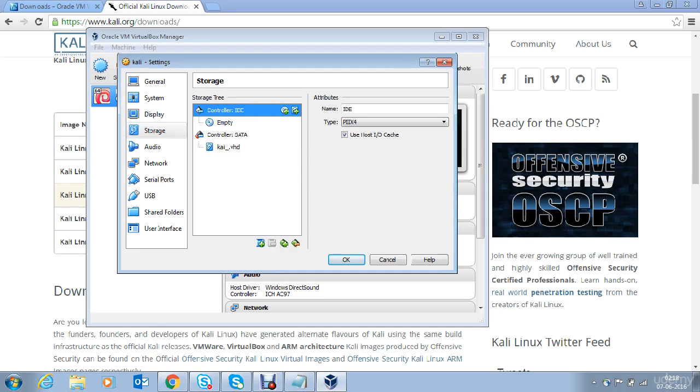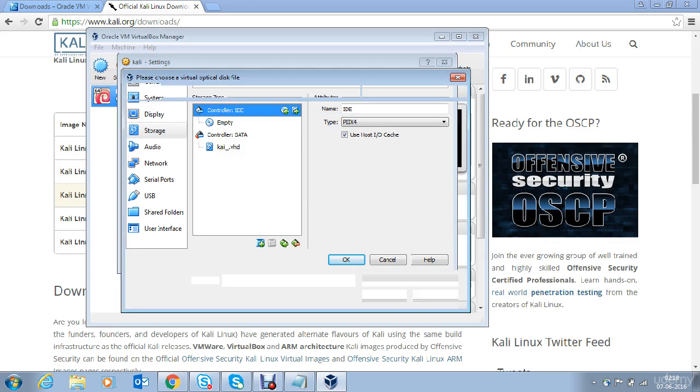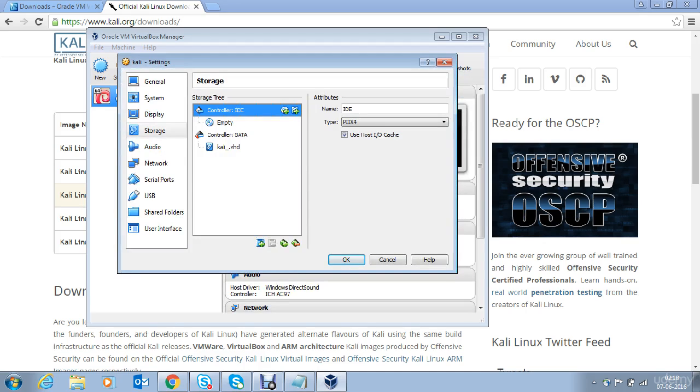On the controller IDE section, click on add optical drive. Now choose disk. This is the ISO file that you have recently downloaded, the Kali Linux ISO file. So you will point to that file.